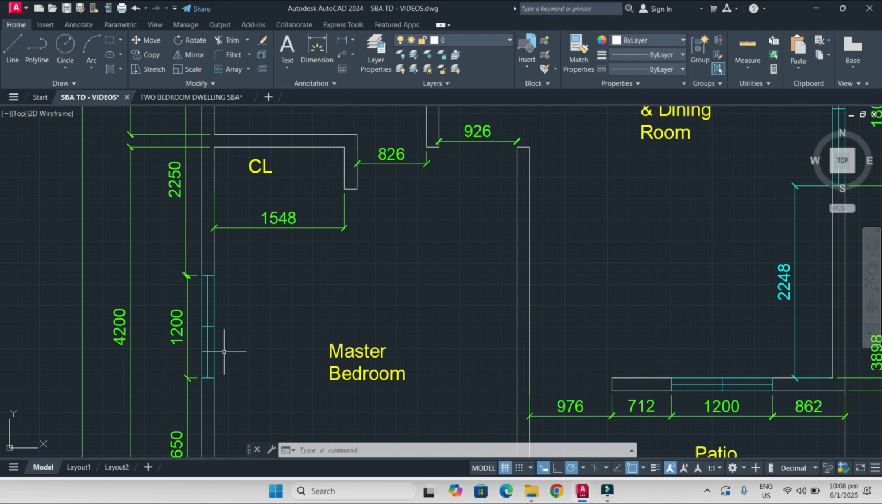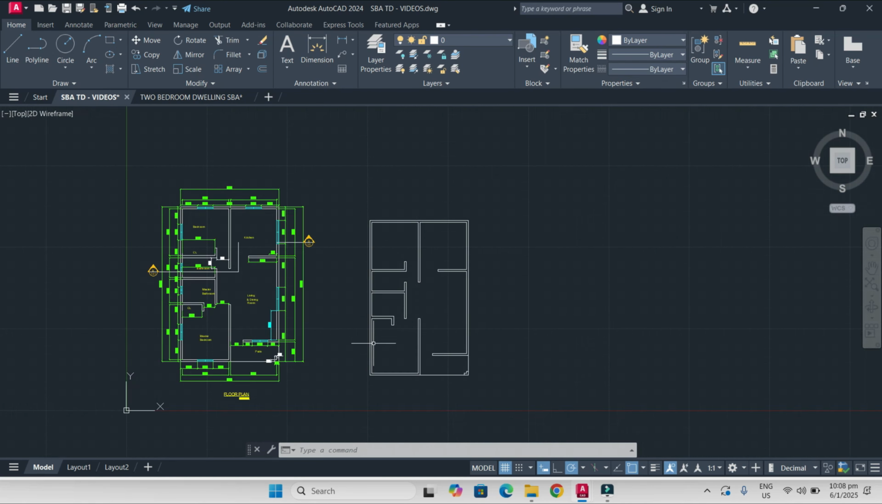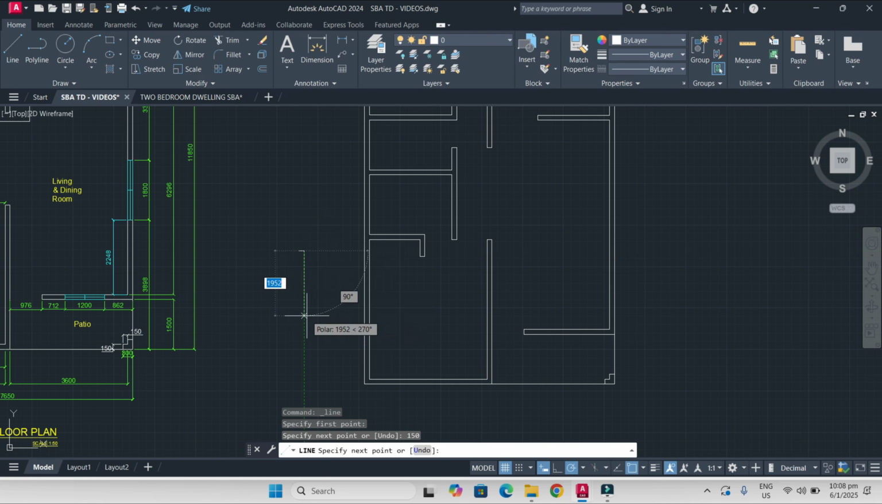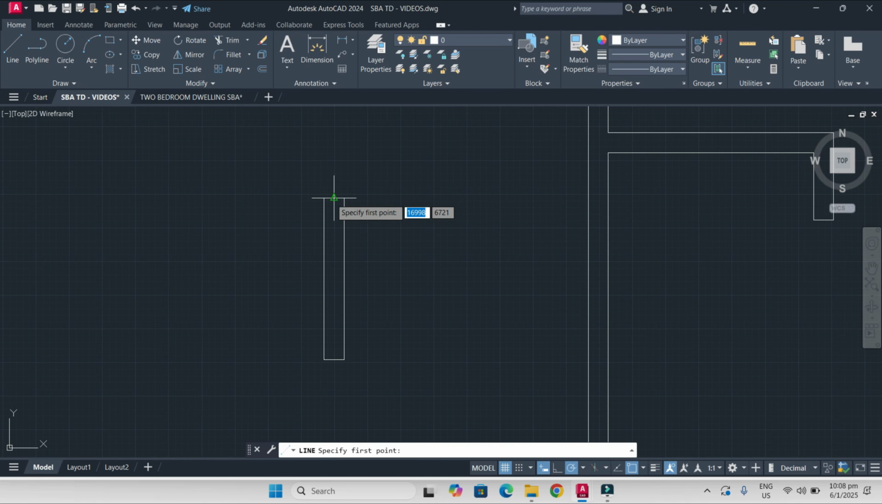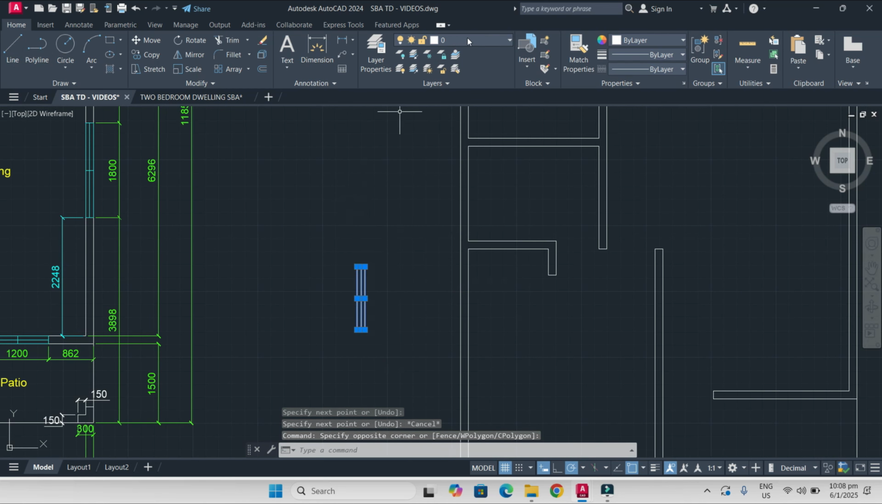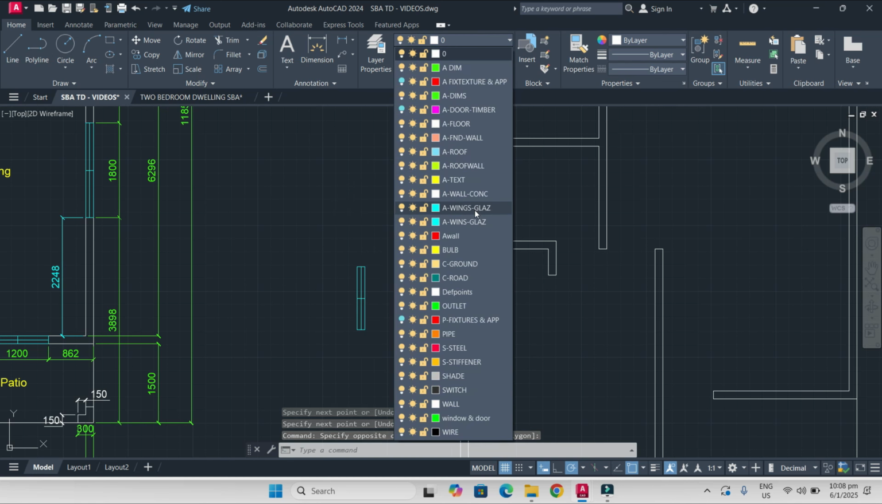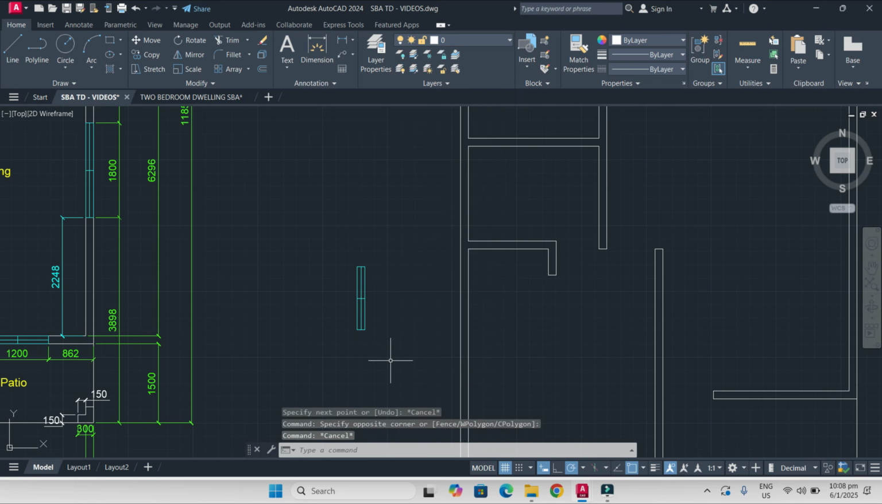Alright, so we're gonna construct the first one, which is 1200. 150, we're going down by 1200, go across by 150 again, and 1200. Then now we're going to, from the center point of this line, the midpoint, draw a line down, and on this line, ensure that the window is placed in the window glass layer. Ensure that you set your layers again, because I won't be going through this again.